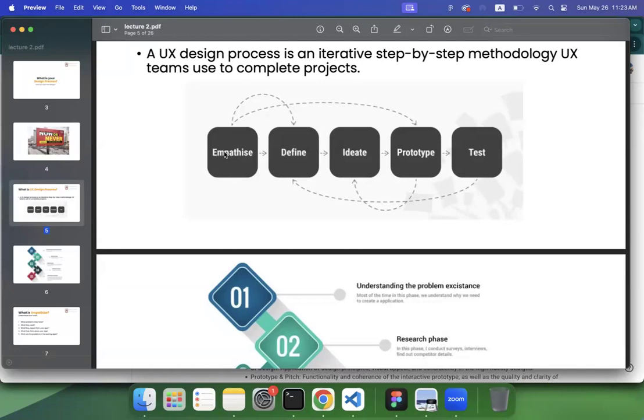Maybe you can create a questionnaire and send it to some of your friends. Or I actually need only one person, and you can interview one person and create the story based on that person's input. So that is the empathizing process.